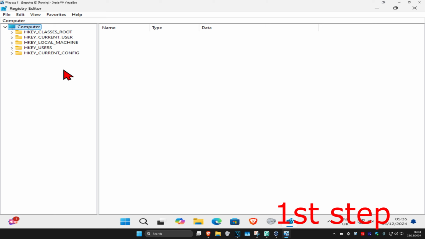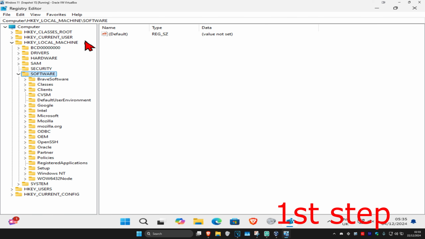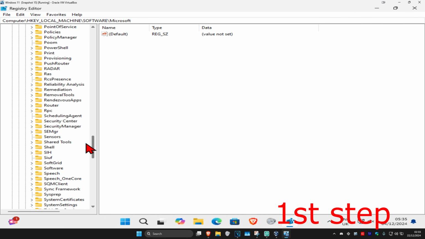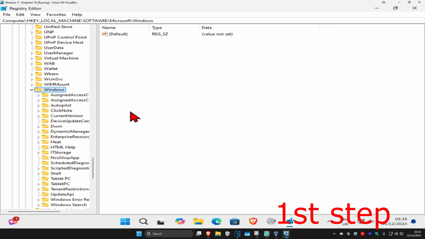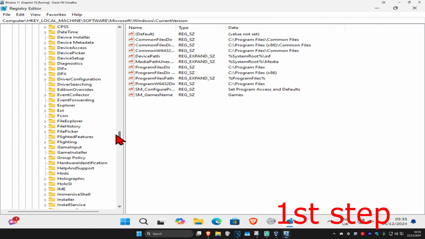So first you want to expand HKEY_LOCAL_MACHINE, then you want to expand Software, then you want to expand Microsoft, then you want to expand Windows. We're going to scroll down till we find Windows. You want to expand Windows, and now you want to expand CurrentVersion, and now we're going to find the Explorer folder. We're going to scroll down till we find Explorer.